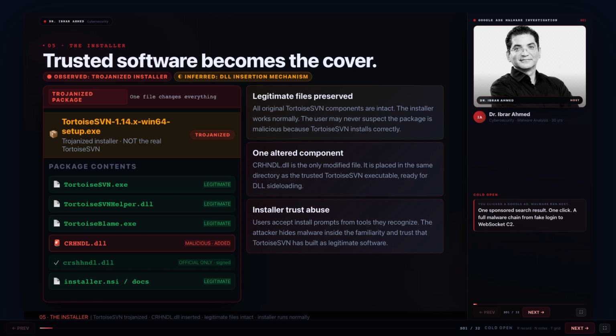Now the third stage, delivery. PowerShell drops a Trojanized TortoiseSVN installer. TortoiseSVN is a popular SVN client, trusted by developers and IT teams. If security tools see TortoiseSVN in the process list, the first reaction isn't suspicion. The Trojanized package contains all the original files, installer, help files, legitimate binaries, with one critical difference.